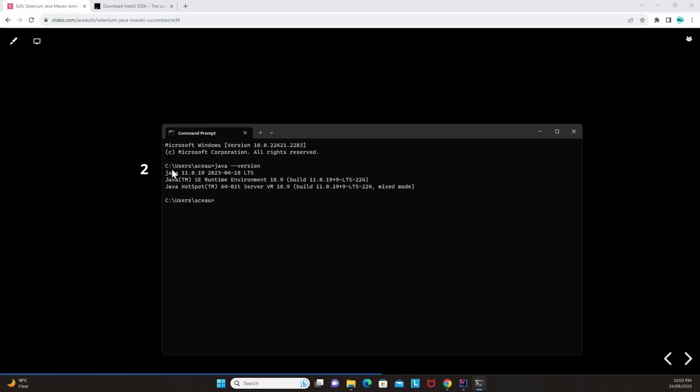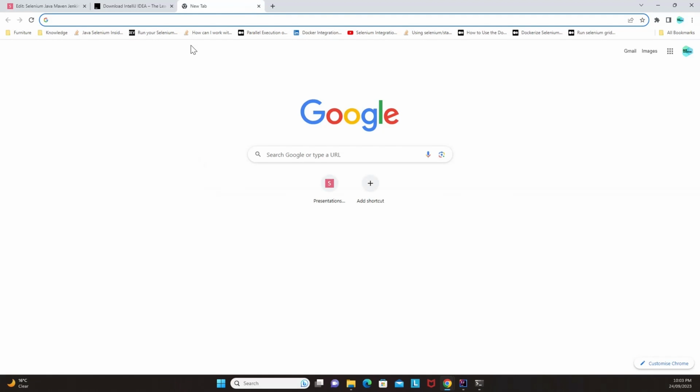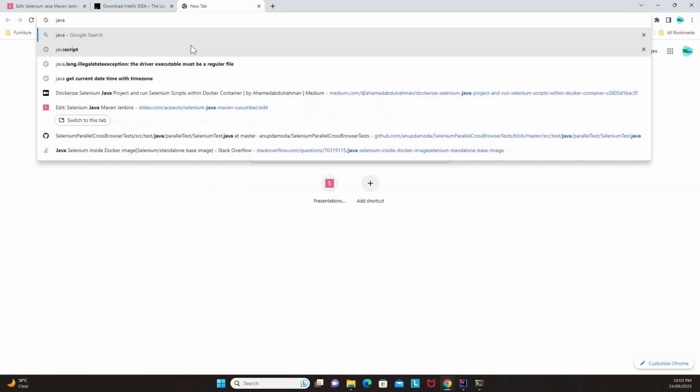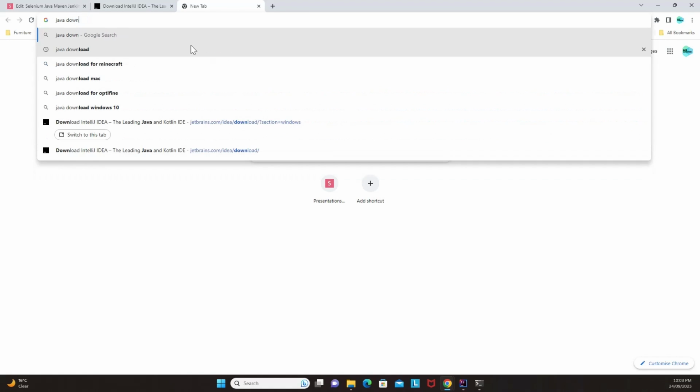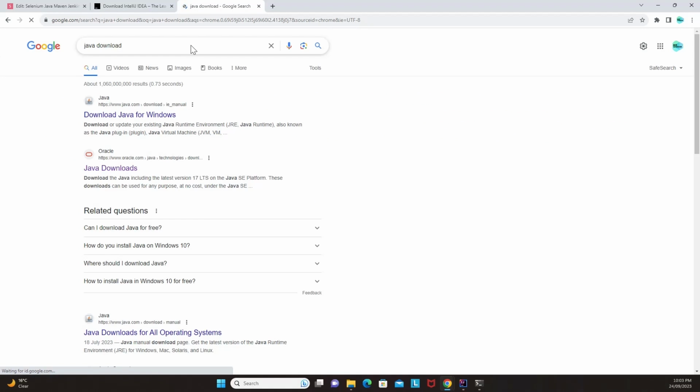Now what we need to do is search in a browser for Java download and press enter on our keyboard, and you will see that there are a couple of links over here. One is the Oracle link and another is directly a Java link. You can go to either of the locations and get Java installed in your machine. Okay, it really doesn't matter.